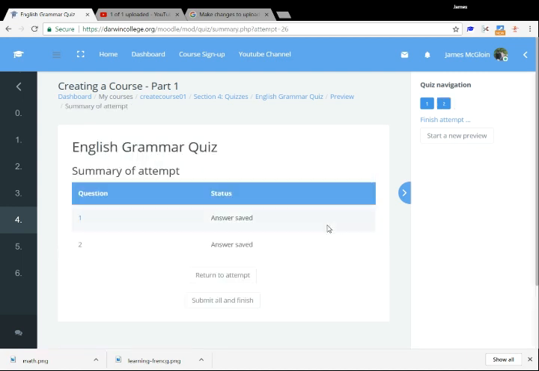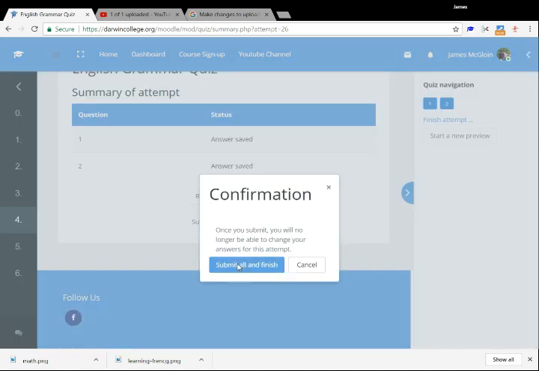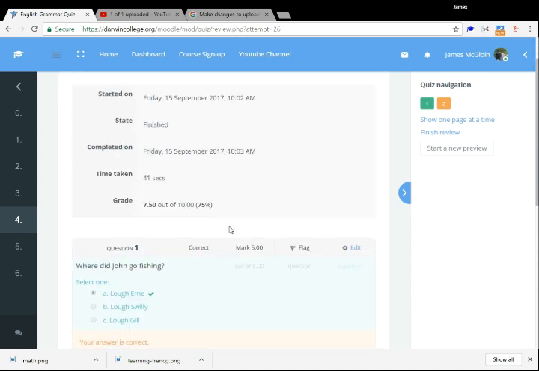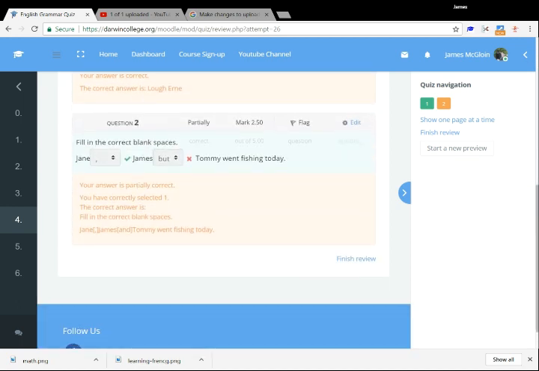Finished attempt. Submit all. Confirm. And this is how we got on. Okay, again, we got 75%. It took 41 seconds for us to do the quiz. Your answer is correct. Your answer is partially correct, and it gives the correct answer here. Okay, and that's really a kind of perspective of how to create a quiz.